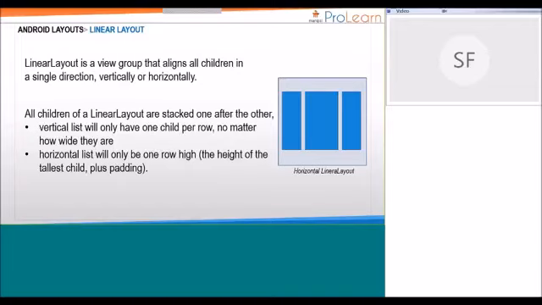So horizontal is nothing but a row and vertical is nothing but the columns. Sorry, horizontal is nothing but the columns and vertical is nothing but the rows. So in vertical you can create a number of rows and in horizontal you can create a number of columns as long as you have space on the screen, or else it will go out of the screen. So you should enable the scroll view feature so that the user will be able to scroll the controls.